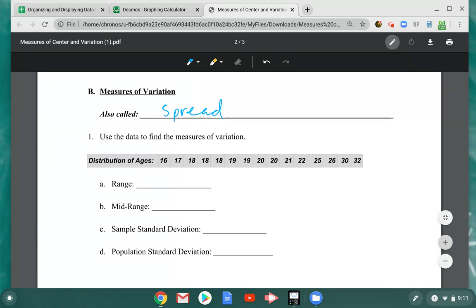So I want to start by using this distribution of ages to find some of these measures. Starting with the range. The range is the maximum minus the minimum. So I'm going to take that maximum of 32 and subtract the minimum of 16. So pretty straightforward. 32 minus 16 is 16.